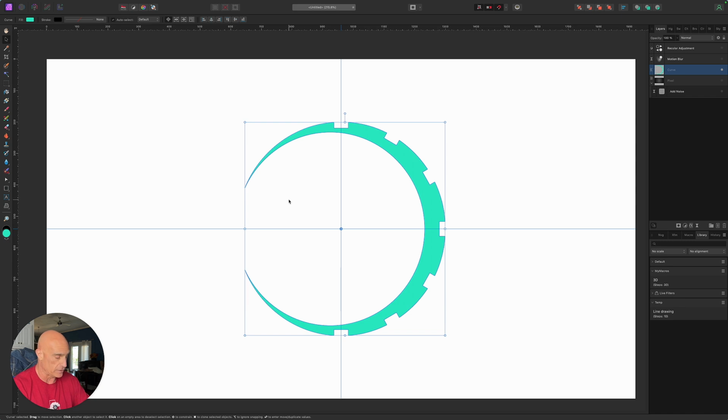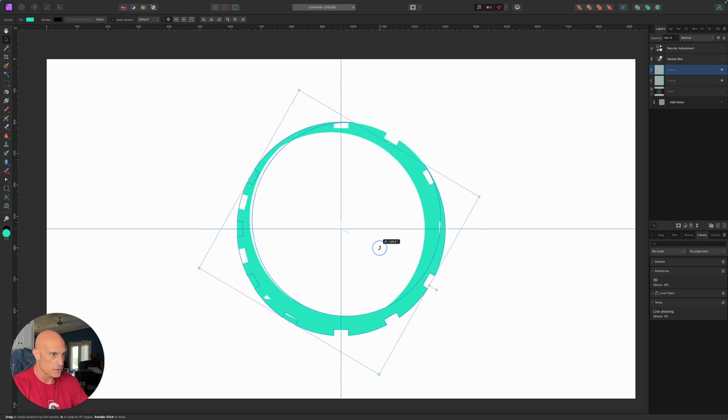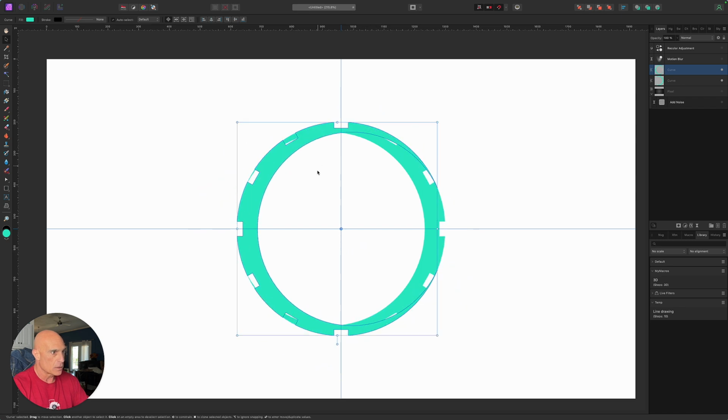So let's duplicate this. We'll go Command J. And now if we take and rotate this copy, we'll hold Shift and we'll do it 180 degrees. Okay, it's done it exactly from the center of the document.